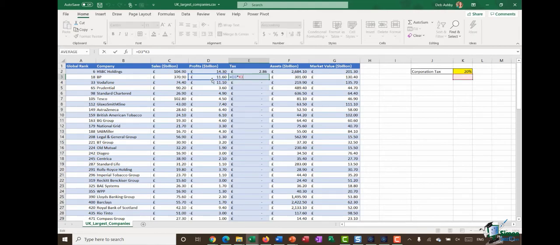It's doing D3, which is absolutely fine, but when it comes to what it's multiplying by, it's selected K3 because it's figured that we want to move down one cell. But in this instance, we don't. We always want the formula to refer to cell K2. And that is where we want to employ what we call absolute referencing.